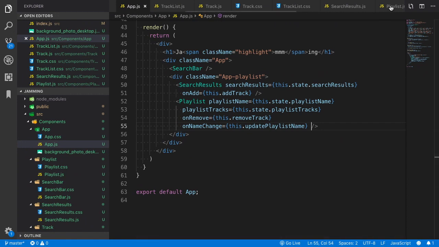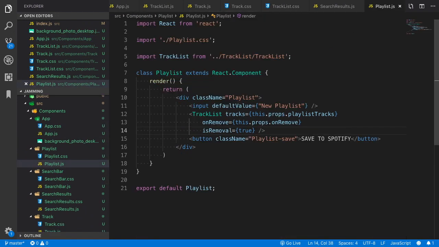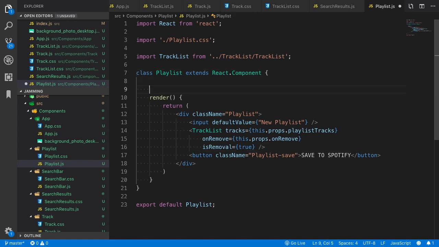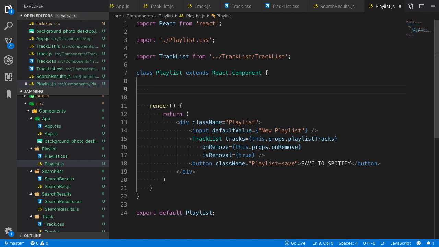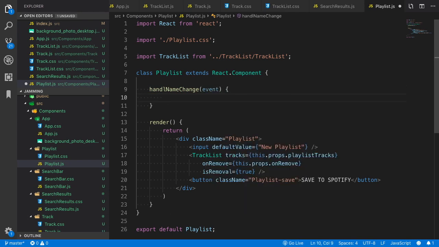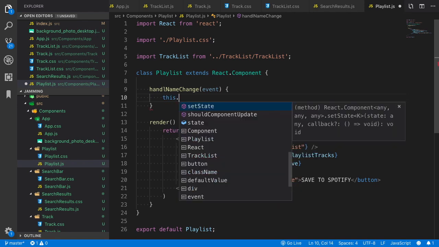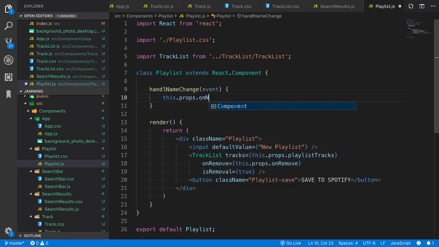We want to head to our playlist.js file where we passed our updatePlaylistName method as an attribute named onNameChange. So the first thing we're going to do in our playlist.js file is we're going to create a method called handleNameChange, and we'll pass in an event. And so we want to call our method that we created, so we can do that with this.props.onNameChange, as we now have access to this onNameChange attribute and the method we passed to it.